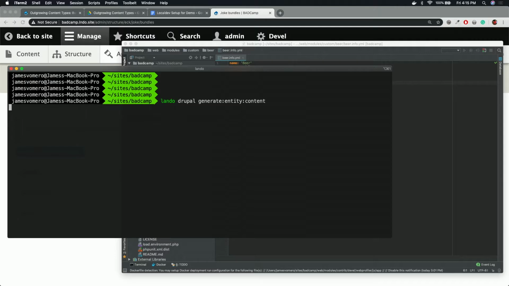For the sake of time, I'm going to say no to a lot of the questions. But honestly, I learned about custom entities by creating these, seeing what Drupal Console generated, and then destroying it, then changing one answer, seeing what it generated, and destroying it. It taught me a lot about the structure of how entities really work under the hood. Module name, I think I called it beer.